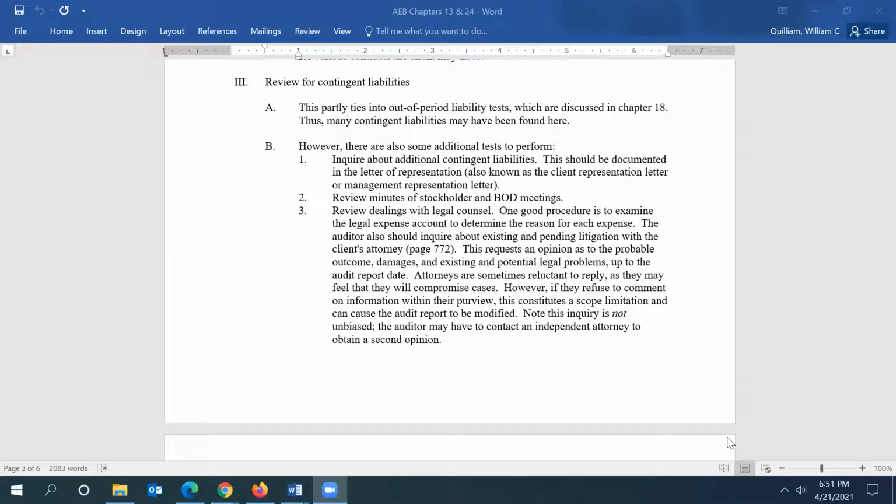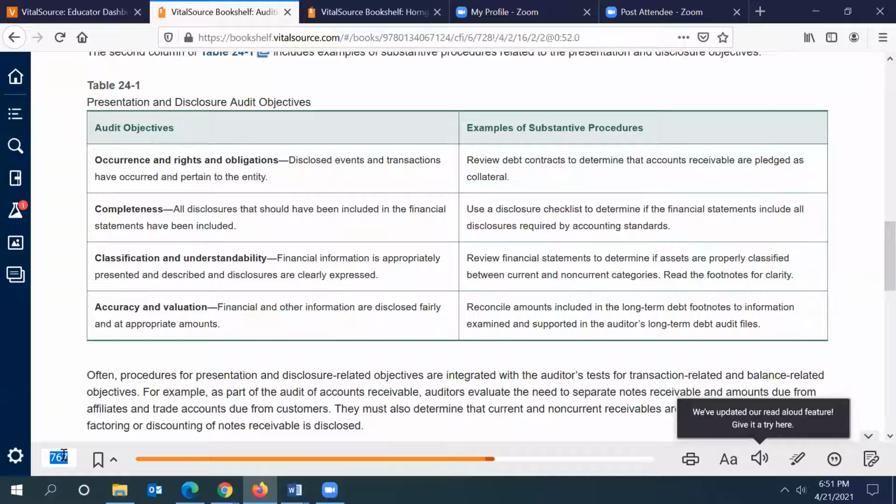And the auditor should also inquire about existing and pending litigation with the client's attorney. I'll show you in a second, but this is going to request an opinion as to the probable outcome, damages, and existing and potential legal problems up to the audit report date. So let me go to the book and then I will come back and look at the rest of this with you. So going to page 772.